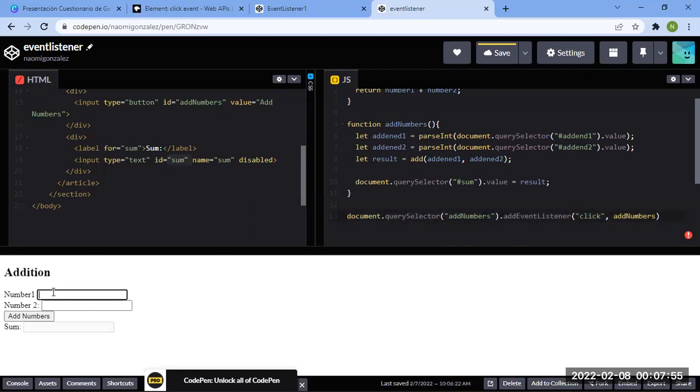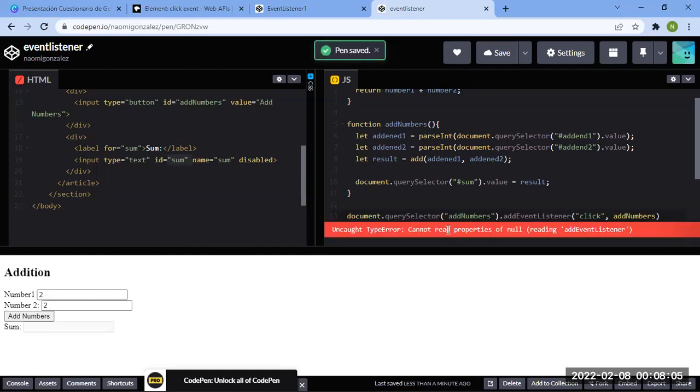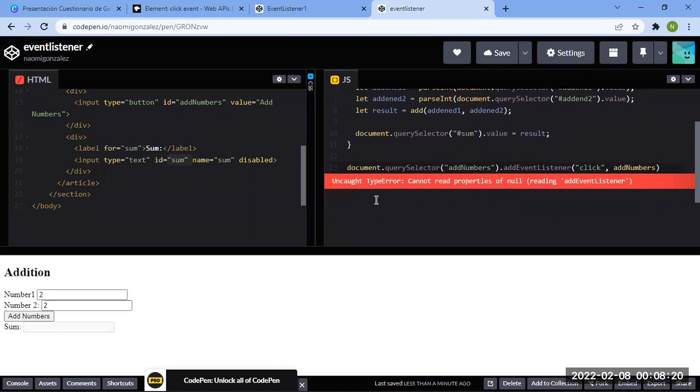Okay, so let's try it. I'm pretty sure it will work. Oh, wait, it's not working. Why is it not? Oh, we need to save. Oh, it says type before add event listener. Oh, wait, was it wrong? Add numbers, add click number. Wait, what's wrong? Sorry, guys. Just give me a sec.